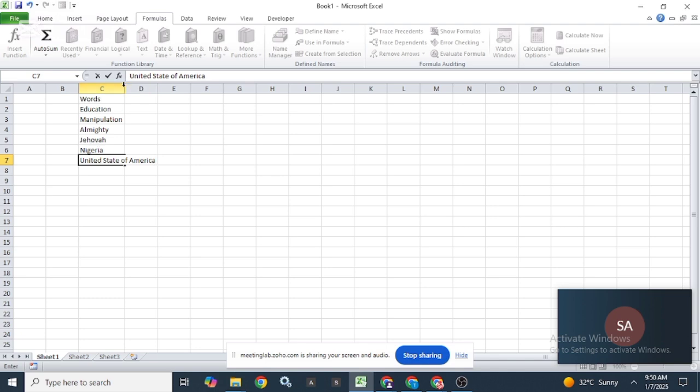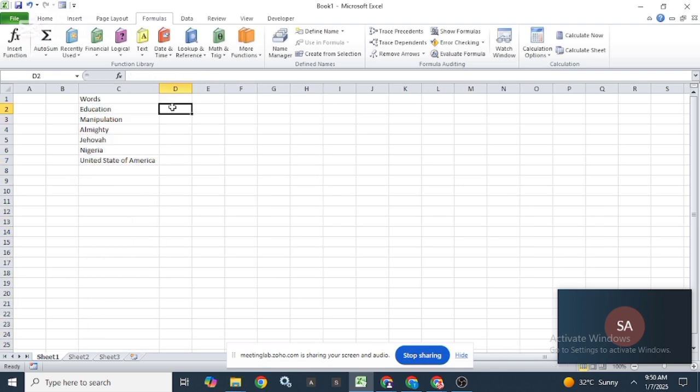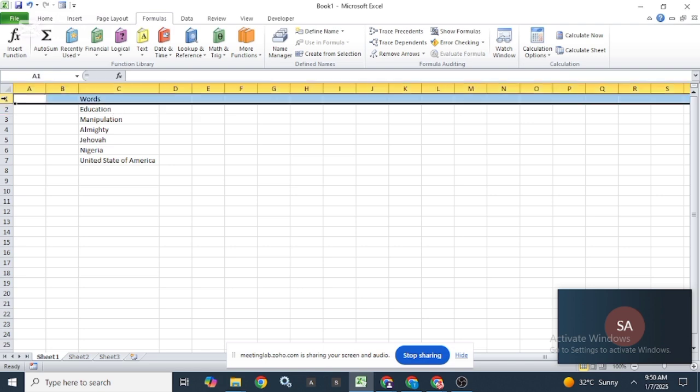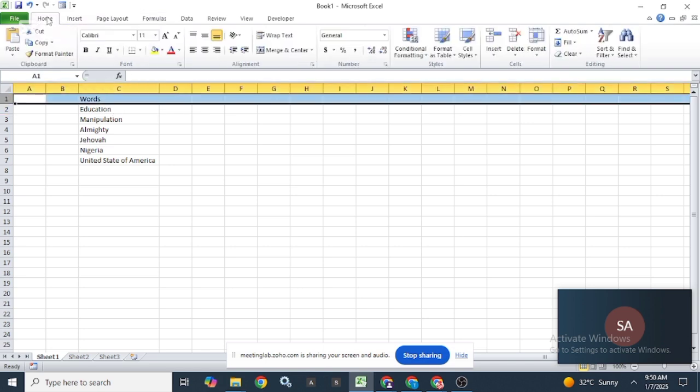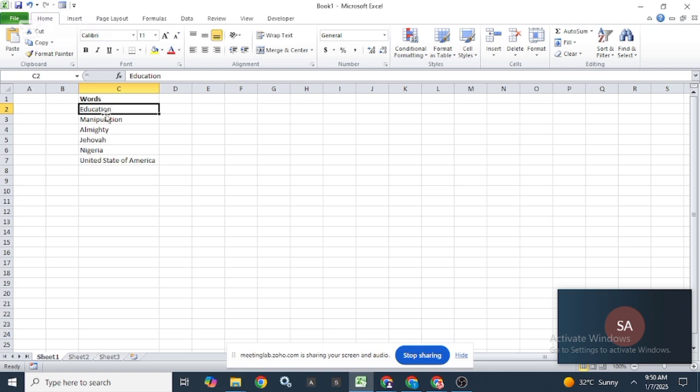Now, in this, I have a few words here, like education. The first one is the heading, so I've put the heading. You could see education, manipulation, almighty, Jehovah, Nigeria, United States of America. Now, what I want to easily achieve is this: I want to use different examples of test functions. So let me start from the simple one.